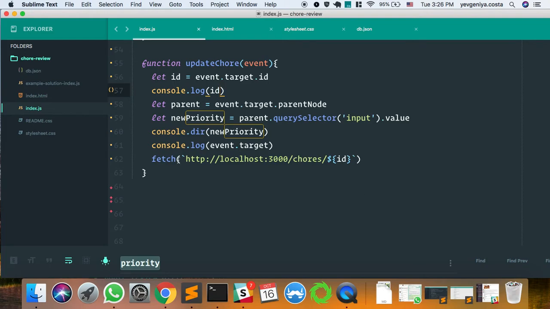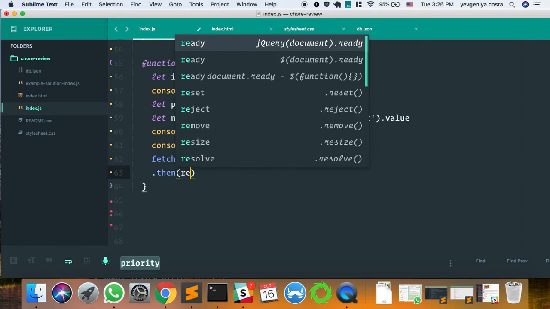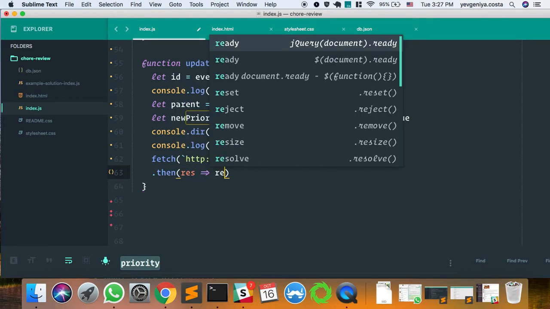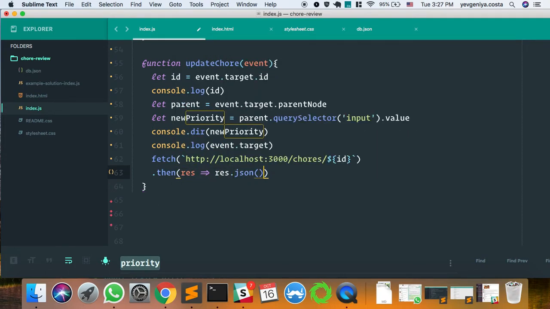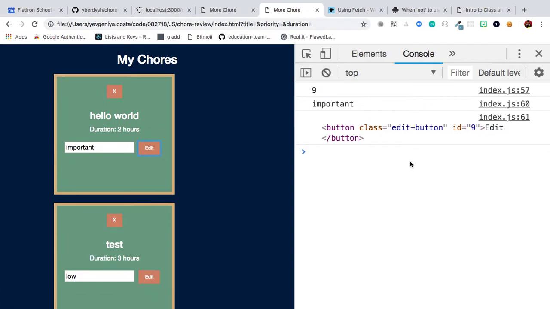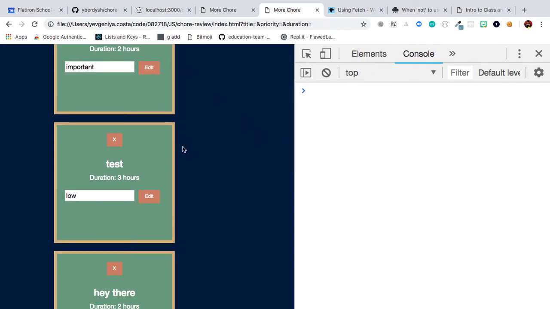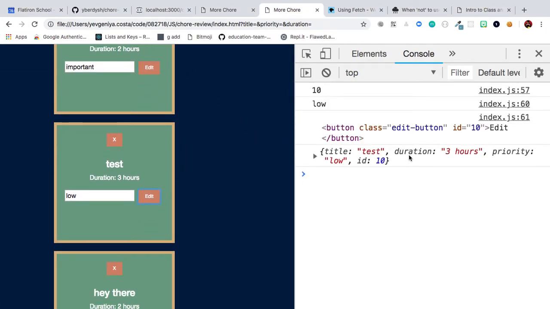All right, that makes sense. So now we're fetching a particular ID, right? We're trying to grab our old chore. So let's double check that it's working. I want to make sure this is the chore that I'm looking for. There it is. This is the chore that I want.